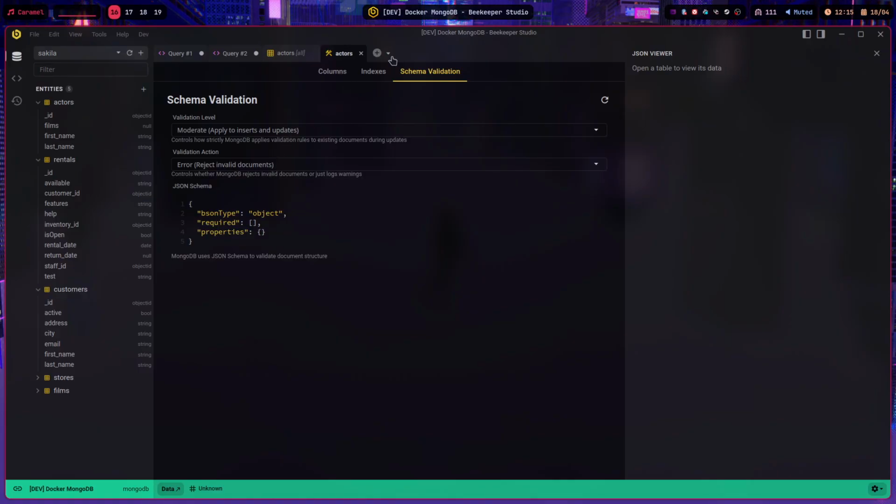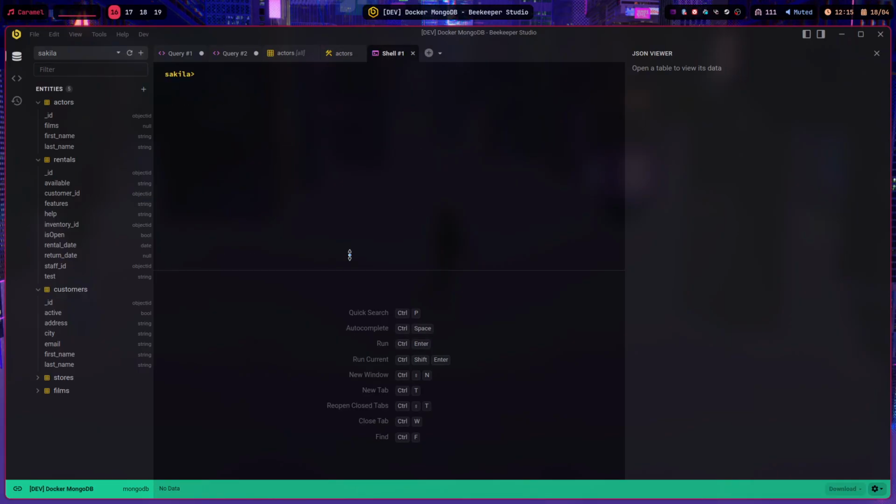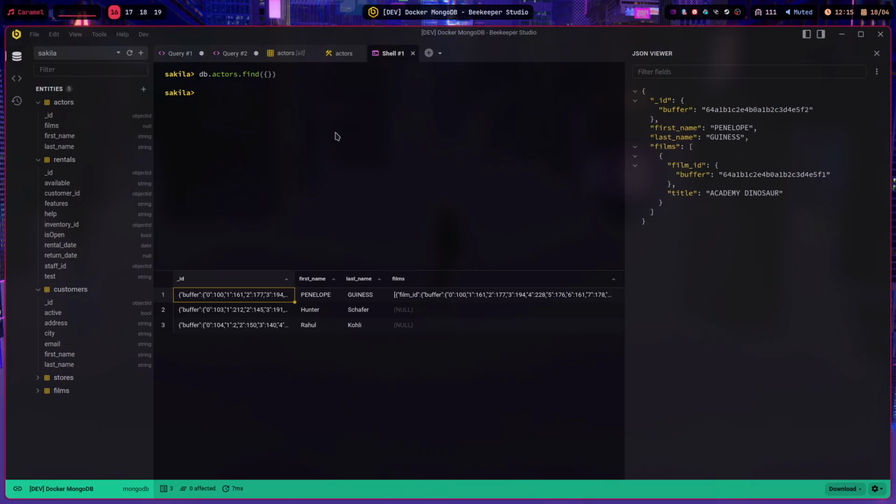The next thing is our shell. We have a shell integration with MongoSH. So we can actually run MongoSH queries or commands just like you would in the terminal. So we've got our actors here. Let's say I want to get a specific actor. So let's say I want to get Rahul Kohli again.